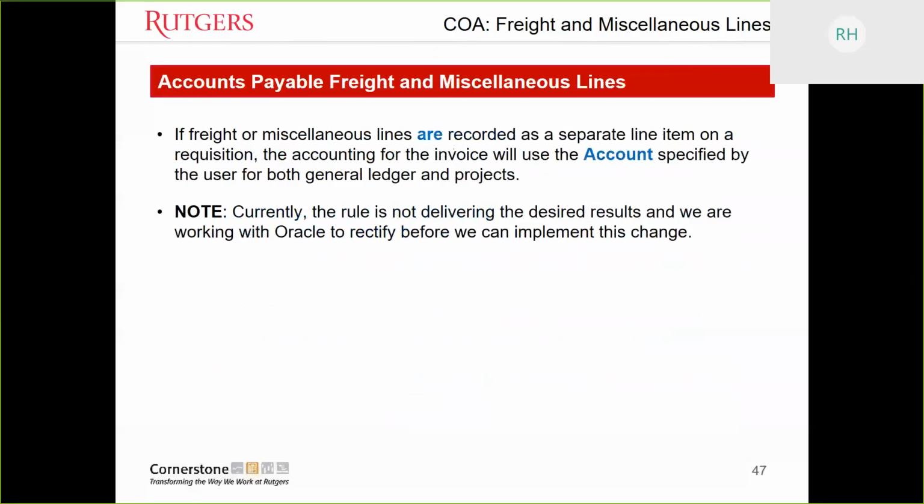If freight or miscellaneous lines are recorded as a separate line item on the requisition, the accounting for the invoice will use the account specified by the user for both general ledger and project. Unfortunately, the rule is currently not going the way we would like to see it, and we are working with Oracle to rectify this before we can implement the change.